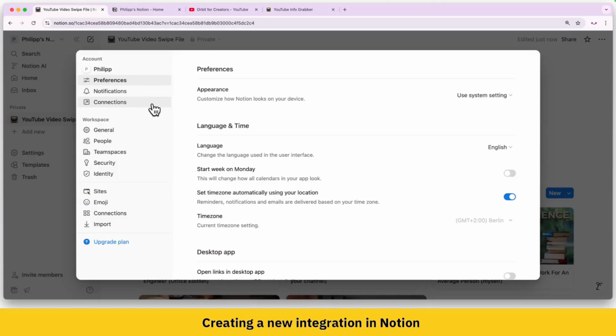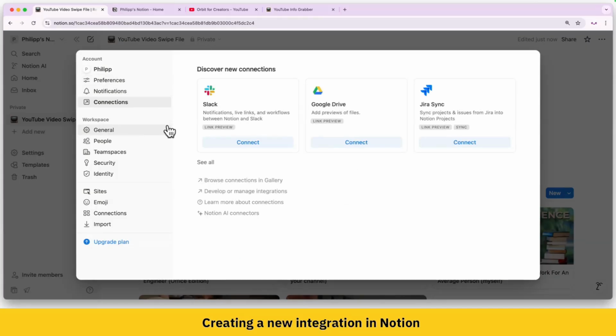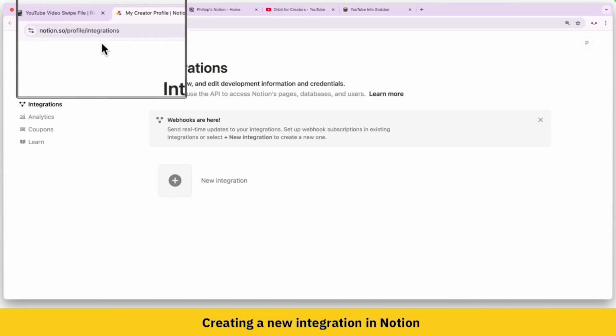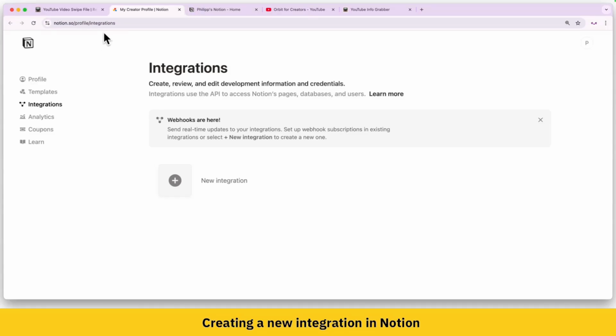It doesn't matter which one you click. Both have the same sub-menu that you need to click, which is Develop or Manage Integrations. Once you click that, a new tab opens, which brings you to notion.so/profile/integrations. So you could actually just paste this URL into your browser, but I wanted to show you how you get there through your workspace settings.